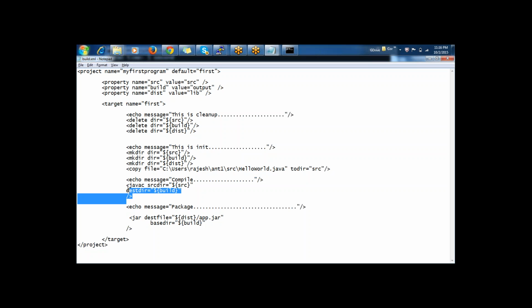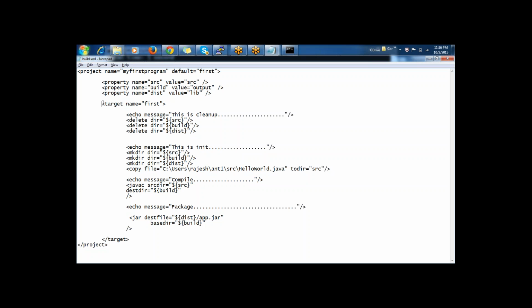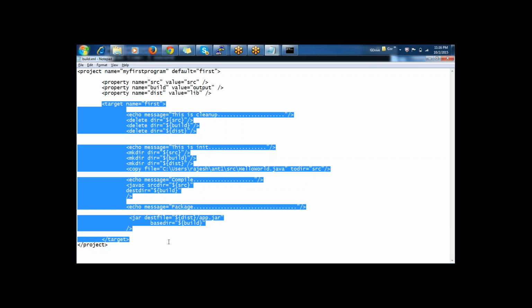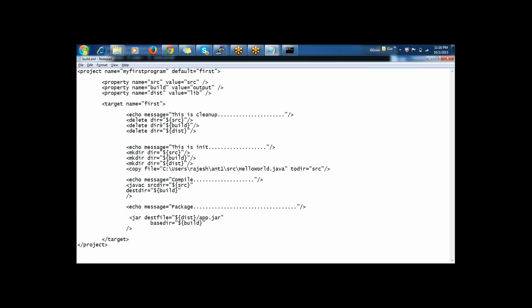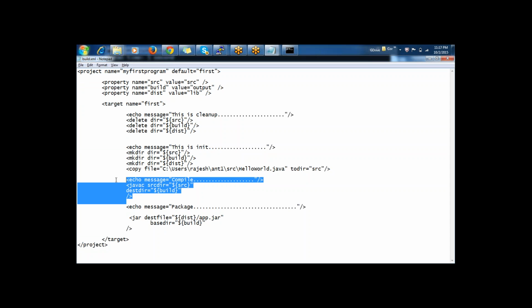If I want to do only compilation, not any other things, then I won't be able to do that, because everything is in one block, that is, in one target. So that's the drawback, right? Yes. So what we have to do now is modular programming. If sometimes I want to only clean up, then I should only do the cleanup. If I want to only create the directory structure, then only that should be done. If I want to only compile or only package, I should be able to do that. So we should create a program like that, modular programming.